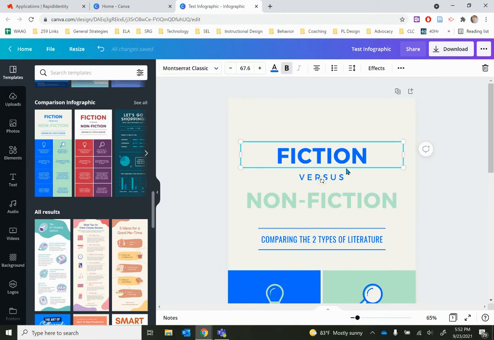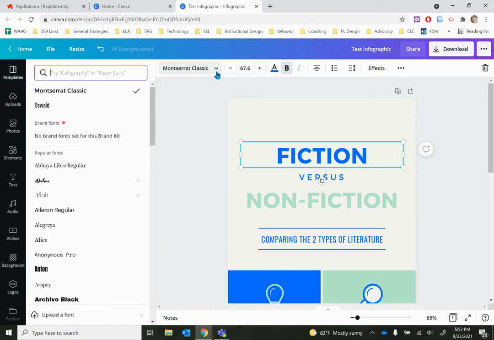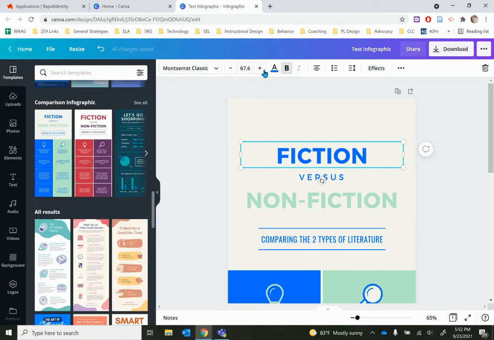Now you'll also see all these little boxes that highlight when I hover over them. When I click on one, that is where I can actually modify what is happening. So I can choose my font. There's all kinds of fonts that you can choose from. I can deal with the size here. Now these are preset because it's a template. I can change the color. I can bold or italicize.